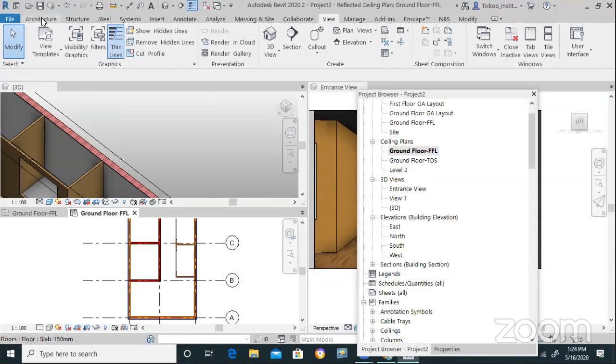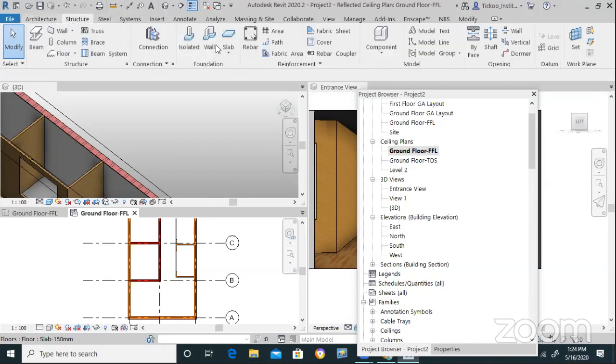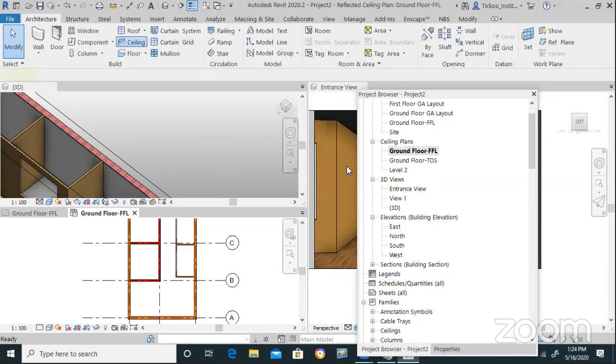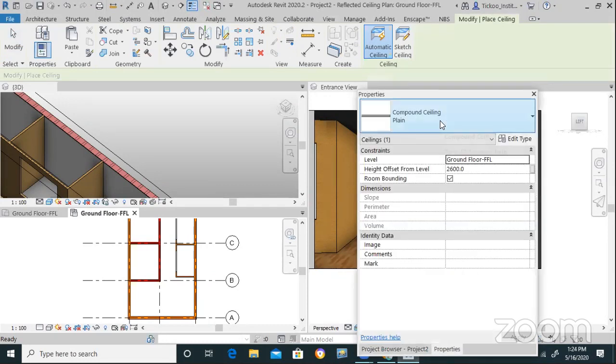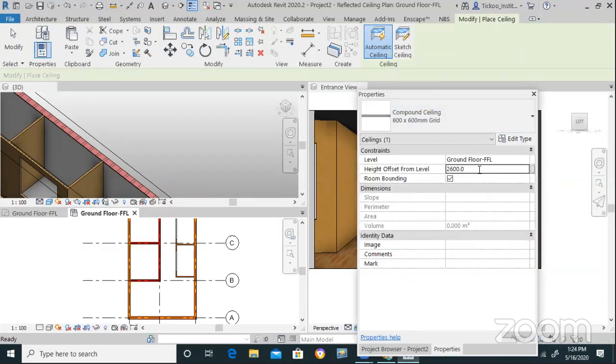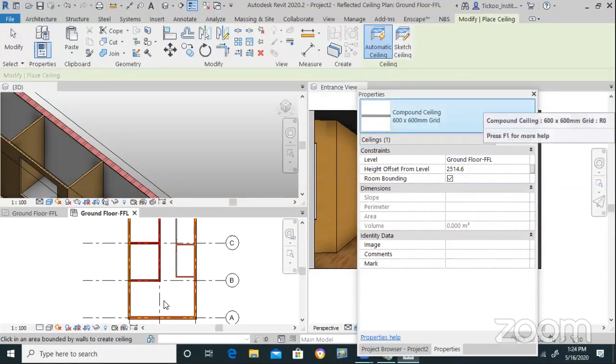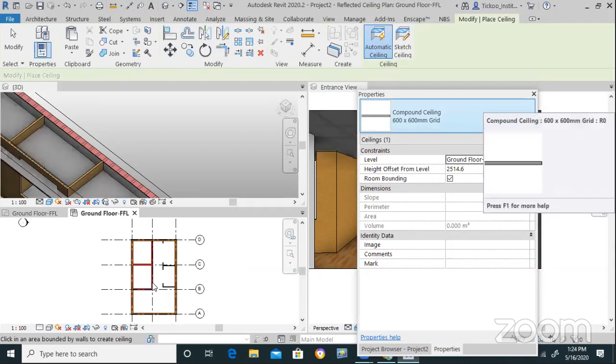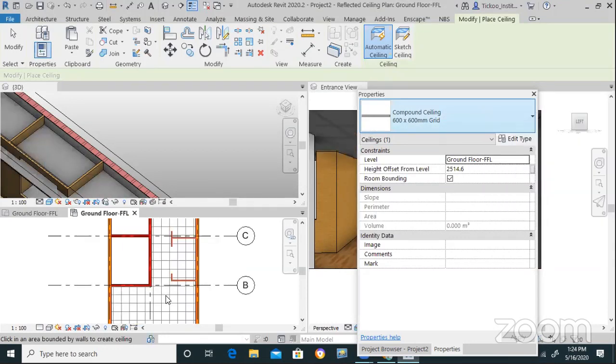So I have this architecture. Now you have to go to the architecture and there is a ceiling. Then you can have a compound ceiling or a basic ceiling. I have a grid of 600 by 200 and the height I keep as, let's say, 8 feet 3 inches. Now if I click on it, there are two things I can do. Automatically it will take the boundaries and create the ceiling over here.